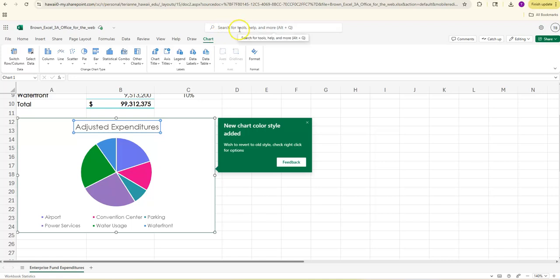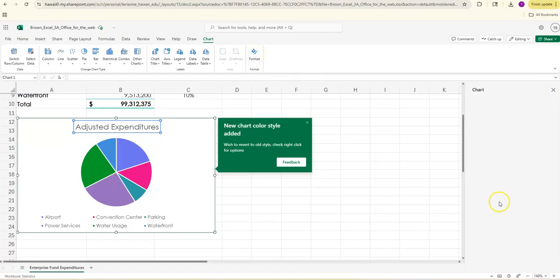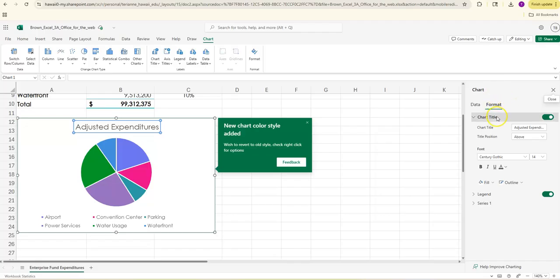And so from here, we're going to look for your format group and then click your format button. This opens up your chart pane on the right side of your screen. And from here, we can format our chart a little bit further. Notice that right now we have format and it says chart title. If for whatever reason it is minimized like this, just click once on chart title so it's expanded.